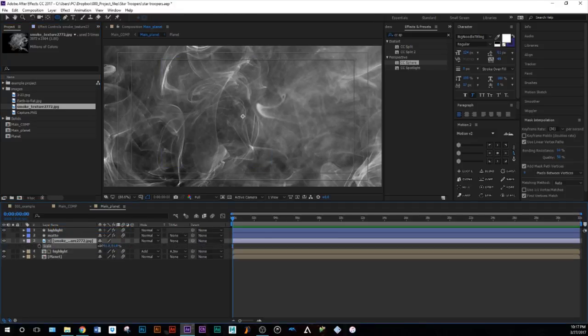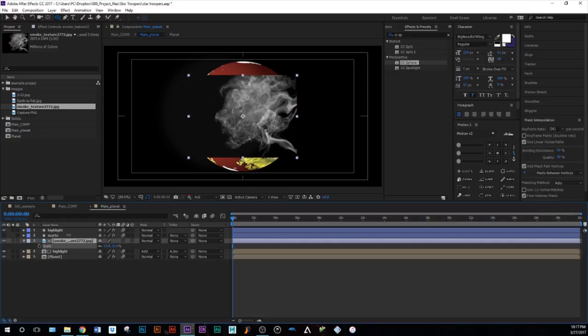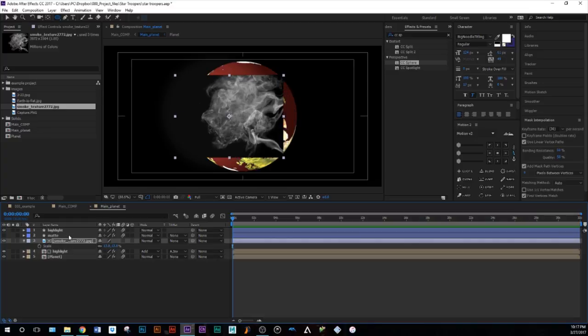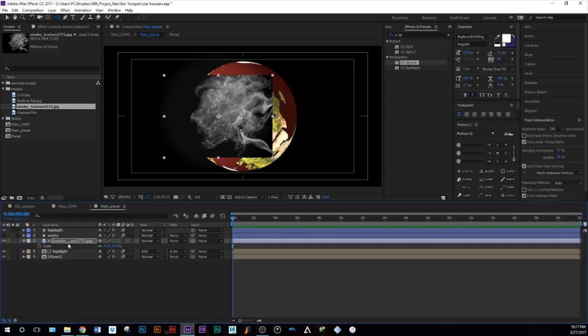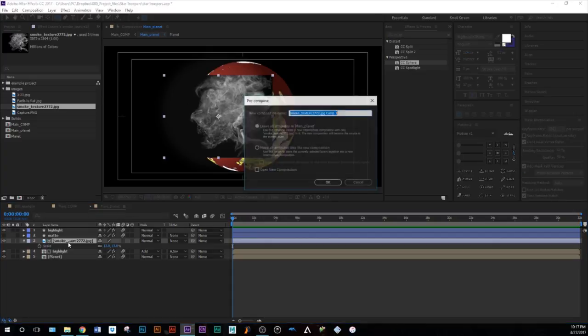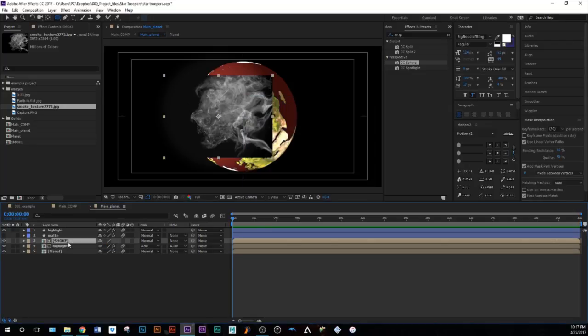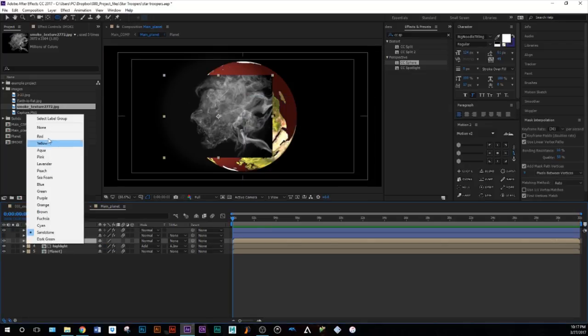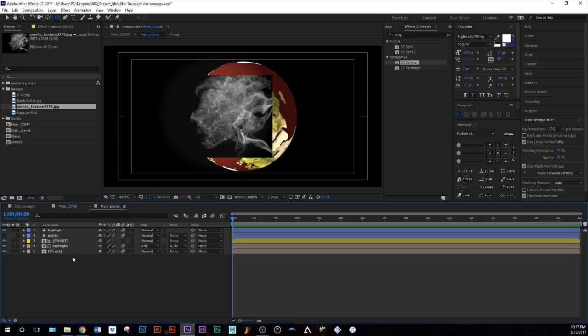Okay, it's gonna be a little big. We can, you know, scale it down, and actually we're gonna pre-compose it as well. So Ctrl-Shift-C to pre-compose it and call it smoke. Okay, and you can change the color just so you don't get lost in all these layers.